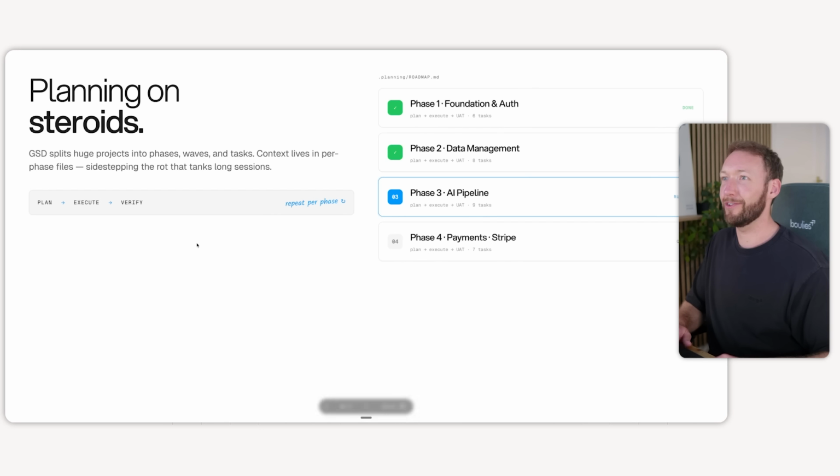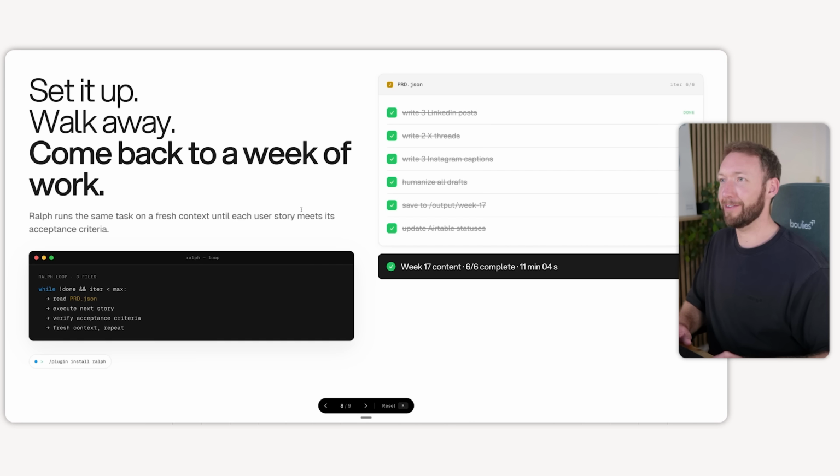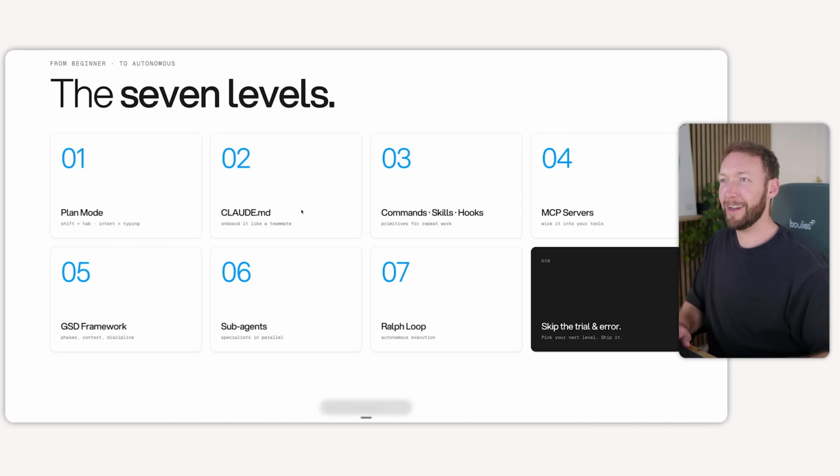And then multiple agents, and I like how this one's actually changed the format a little bit. So one Claude researches, another one writes, a third reviews in parallel. And I like how this is almost like a story. We've got researcher, writer, reviewer, and writer number 2. Set it up, walk away, come back to a week of work. And this is the Ralph loop, level 7. The 7 levels, and we kind of finish there.